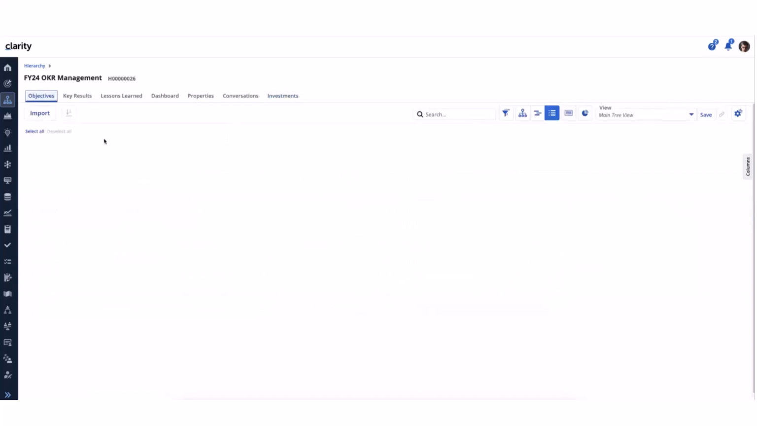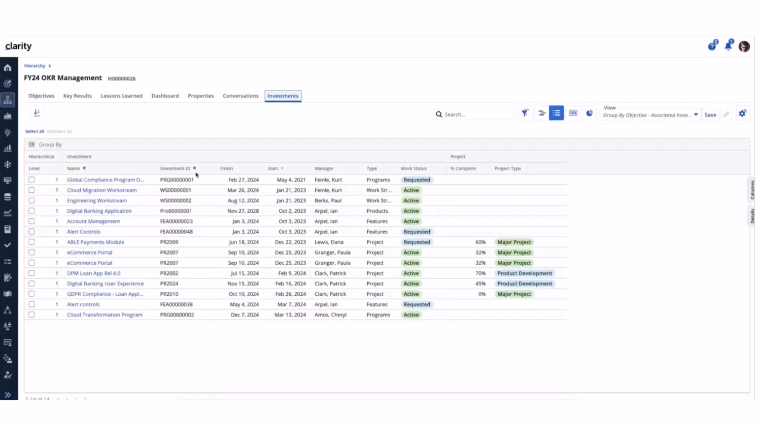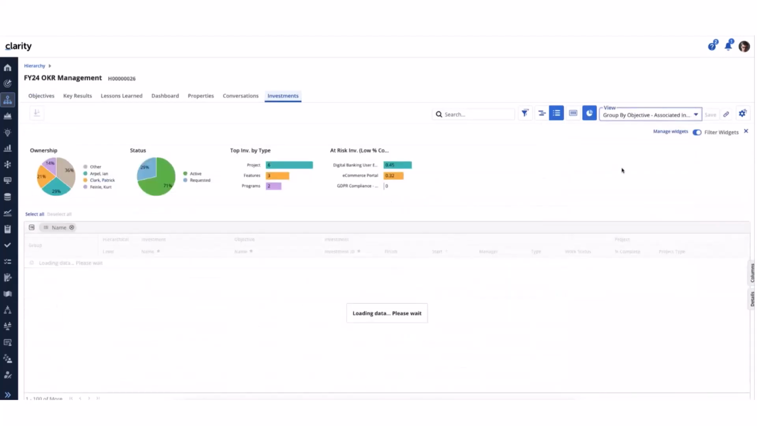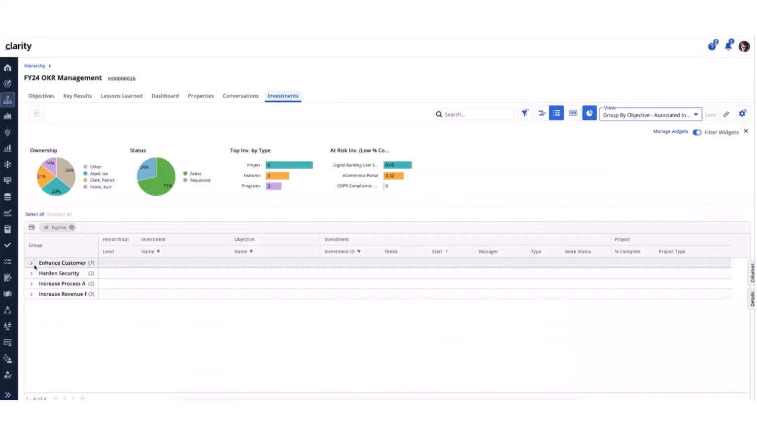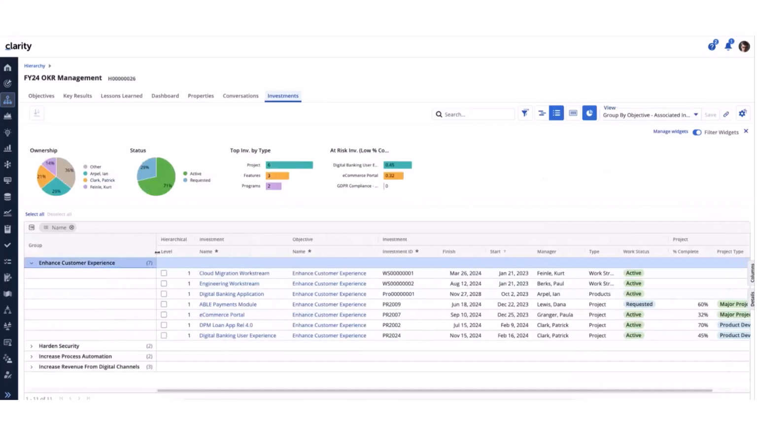So these are all of the objectives. I'm back over on the objectives module that are resident in this hierarchy. And the investments module will show then all the investments that are associated with each one of those objectives in a single view. And I can go ahead and select my group by mode here, my view. And so I've grouped it by objective name, and just expand that out.